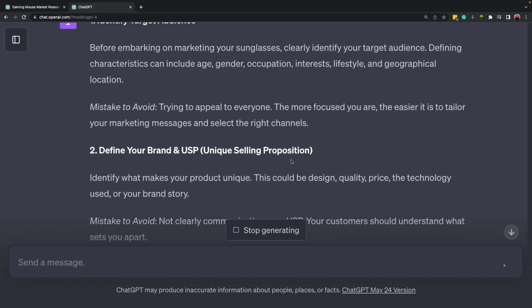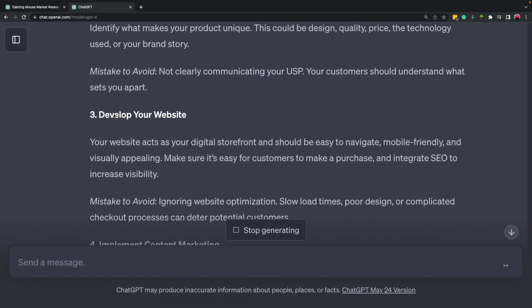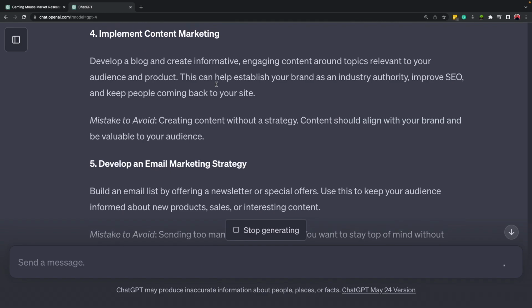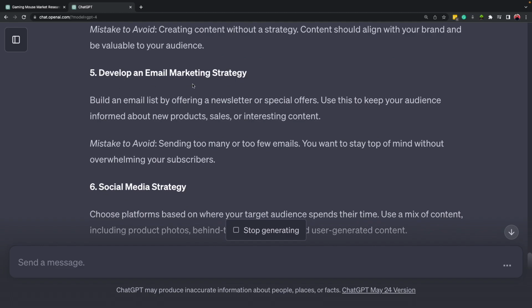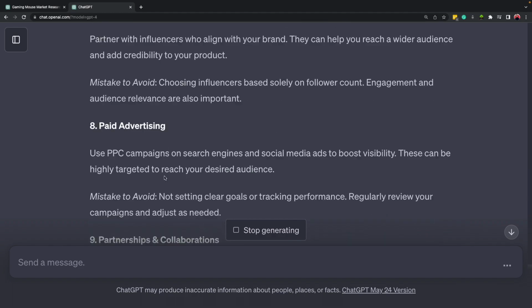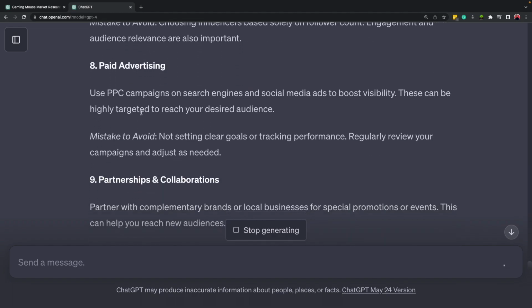The unique selling proposition is similar to the previous example we had about the gaming mouse. Develop your website. Implement content marketing. For example, in the next lesson, we will talk more about content marketing and the ideas we can have to do content marketing, for example, for social media like Instagram. Develop an email marketing strategy, social media strategy, influencer marketing, and so on.